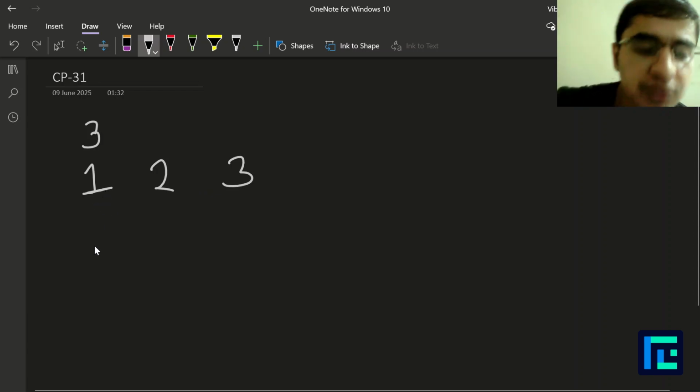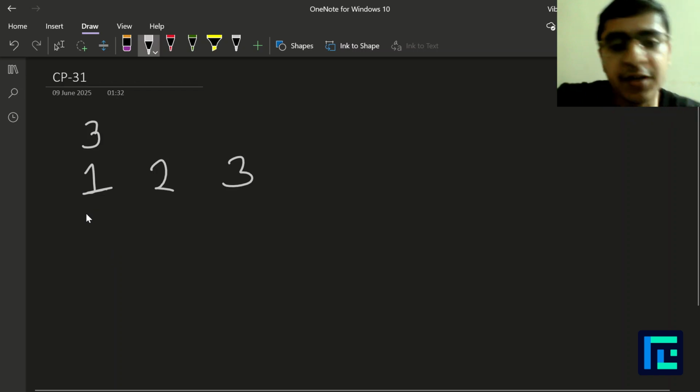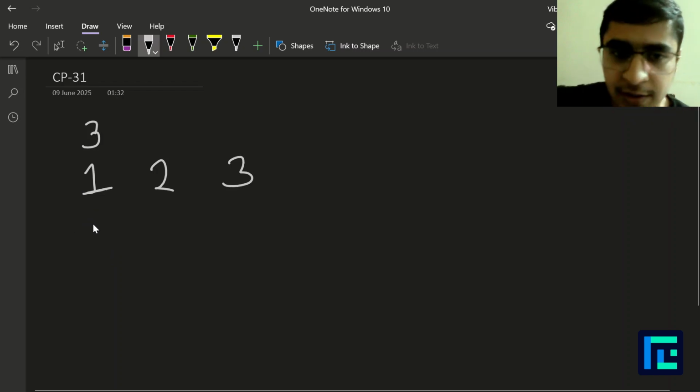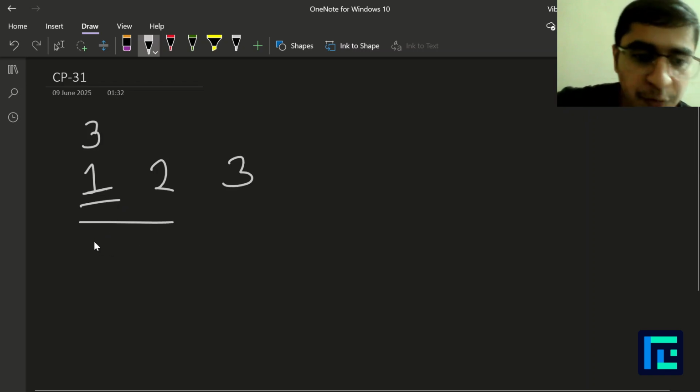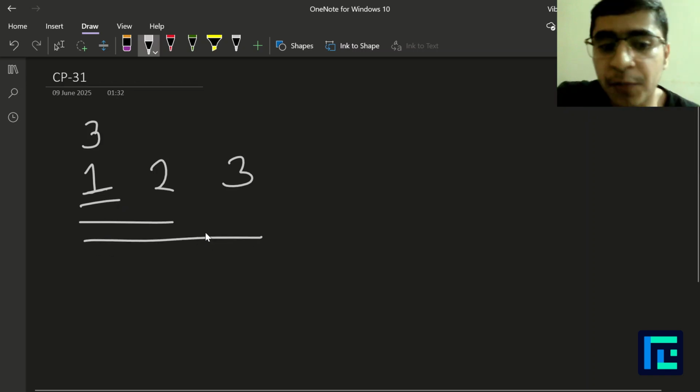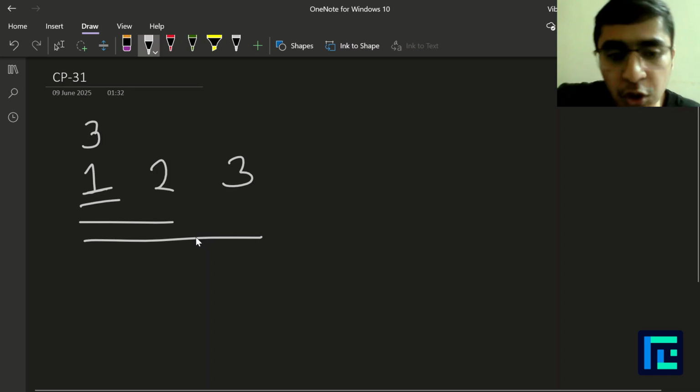Now what we have to do is, for each subarray starting from the start, so for every prefix array, we have to print a specific thing. For length 1 I have to print, for length 2 I have to print, for length 3 I have to print. What do I have to print? I have to print the score of that subarray or the prefix array.